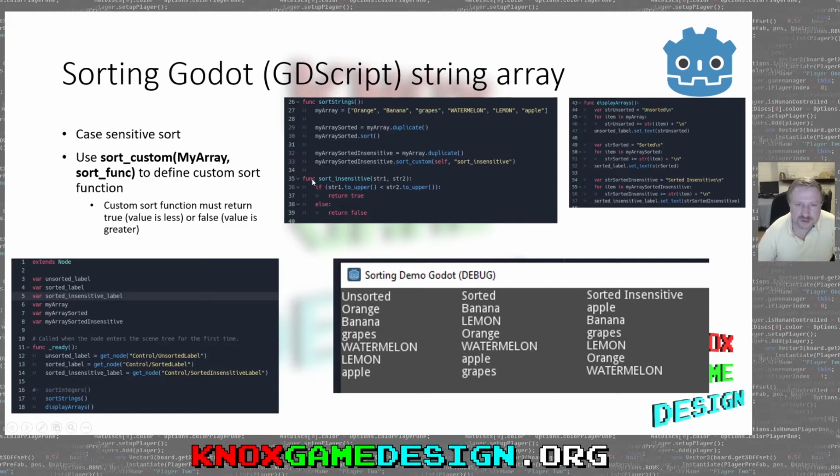But it's pretty simple. You just have func, sort insensitive. You name it whatever you want to. Then pass in the two strings as parameters. So then I'm going to say if str1, the first string parameter, dot to_upper with parens. That's how you turn that first string into uppercase. Is less than the second string, dot to_upper with an underscore. Then we're going to return true. Otherwise, we're going to return false.